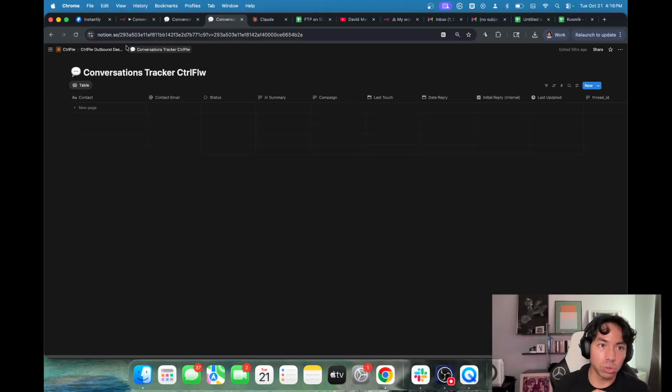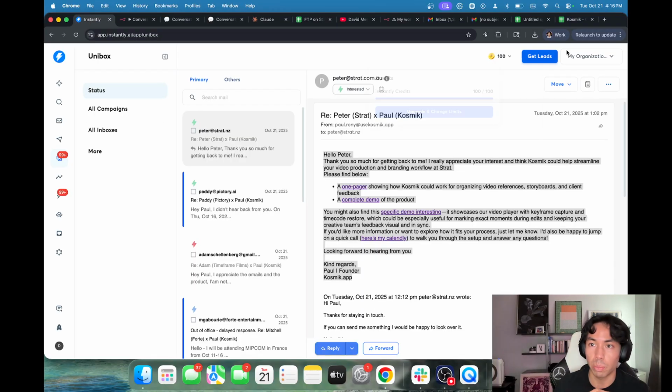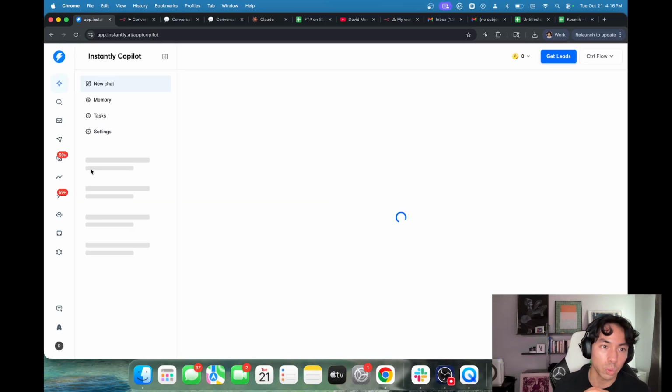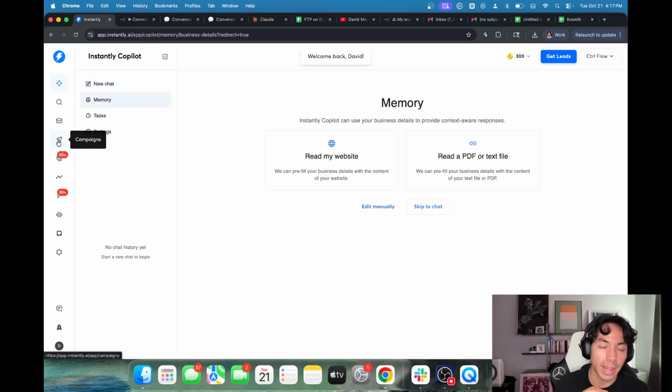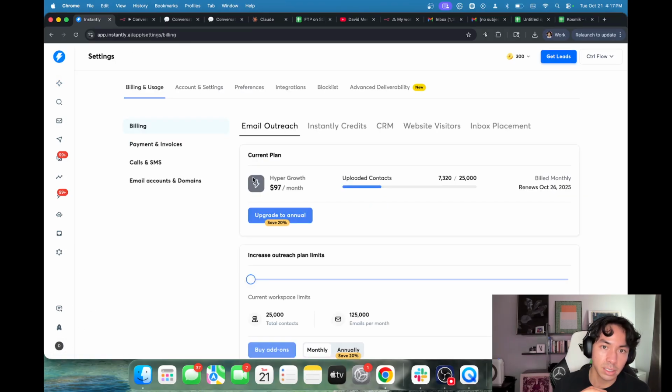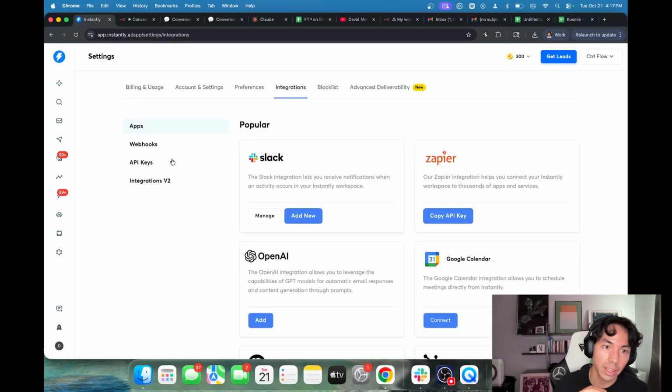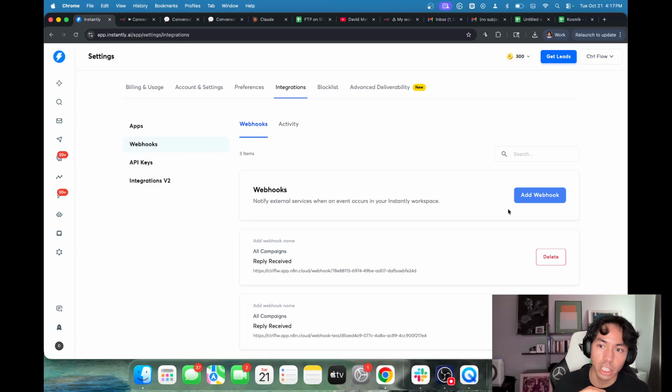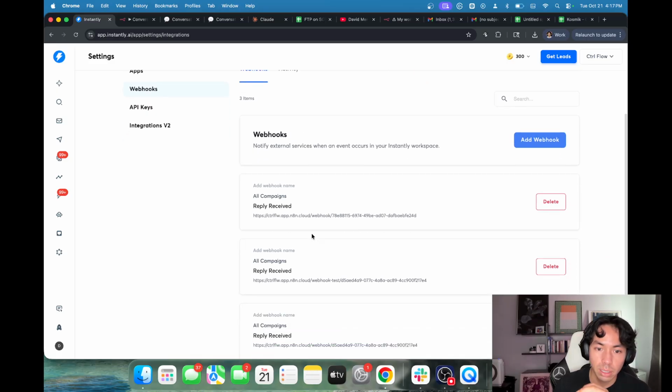And now we're going to go to our Instantly, and we're going to set up our custom webhook to ensure that we're working with dummy data. So what I like to do is go down here on the bottom left-hand side, go to settings, go to integrations at the top, and then on the left-hand side, you'll see webhook. You're going to add a new webhook.